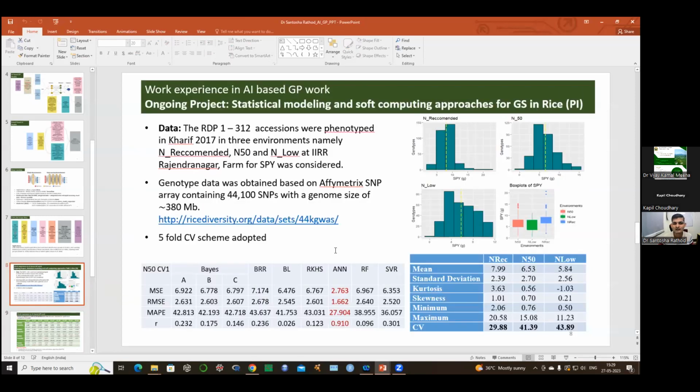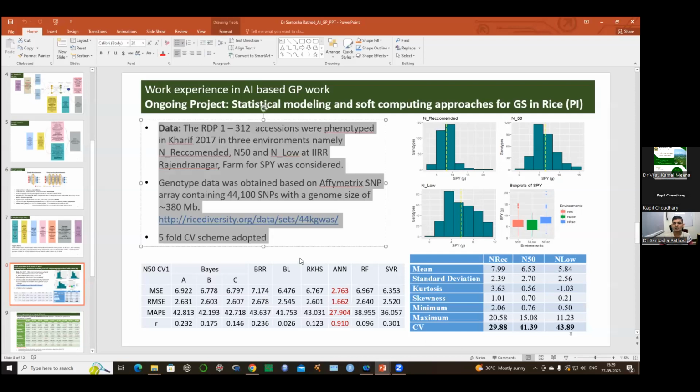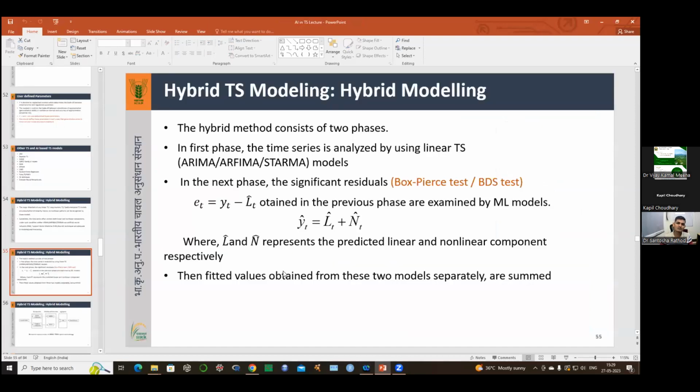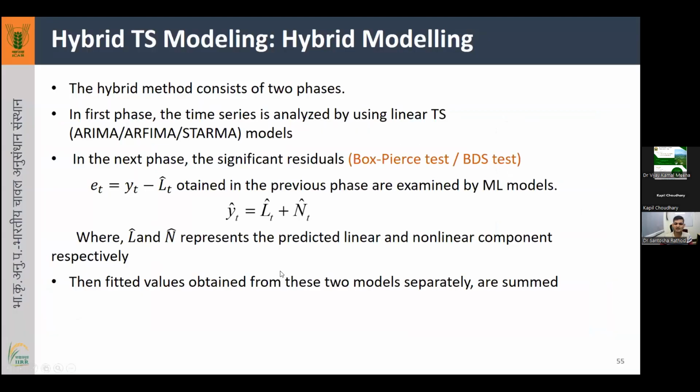So the next part is hybrid time series modeling. Sometimes the data contains both linear as well as non-linear parts. Whatever I explained about classical time series and neural network artificial intelligence: for the linear part you can use time series models, and for the non-linear part we can use artificial intelligence models. But sometimes your data contains both, and under such conditions we need to go for hybrid models.